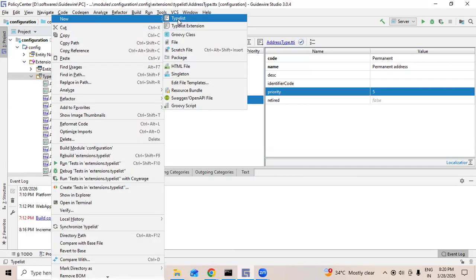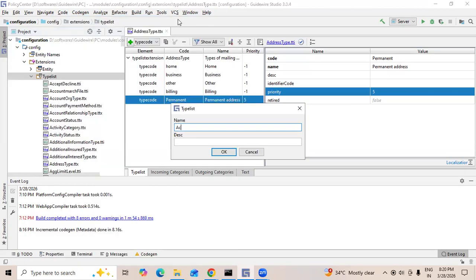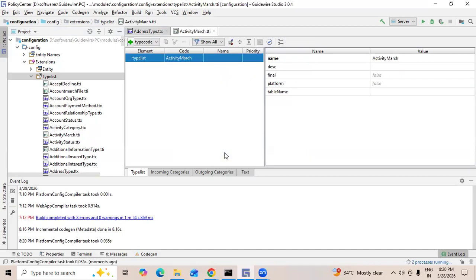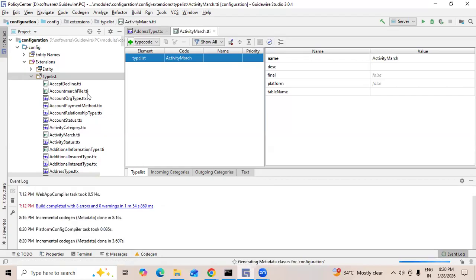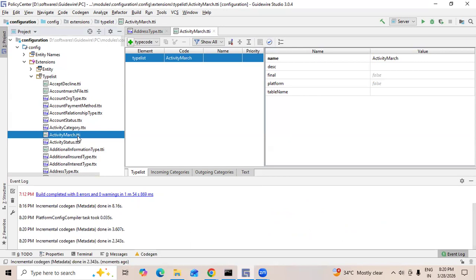So if you want to create a type list for activity March, I'm just creating one type list. I am creating an activity name called activity March. This is a type list I am going to create. I want to create a new type list for that. So here I have created one more type list, which is called activity March.